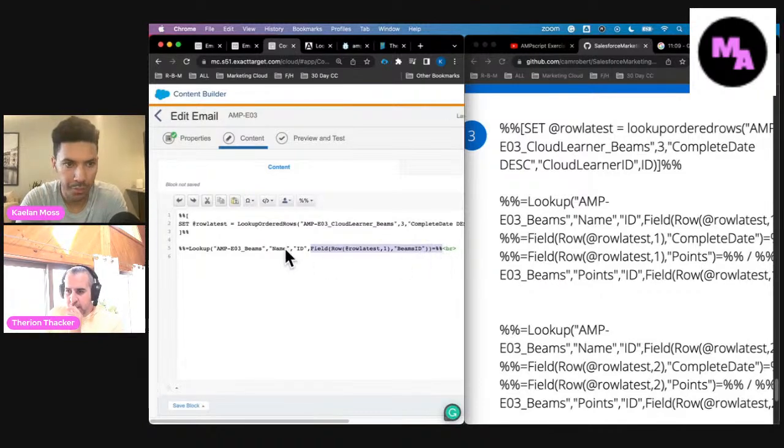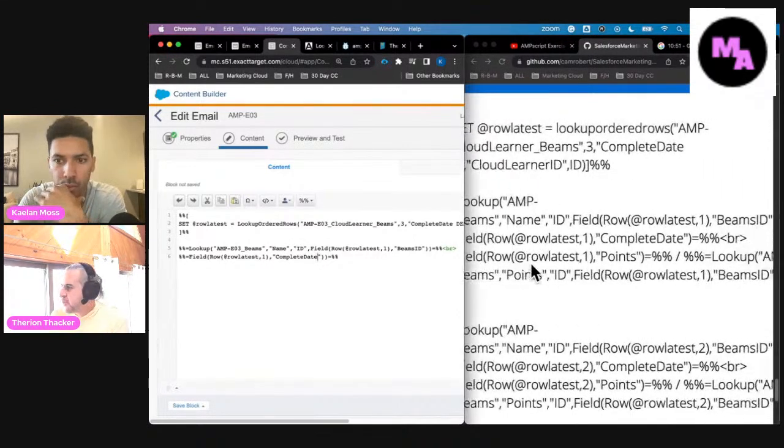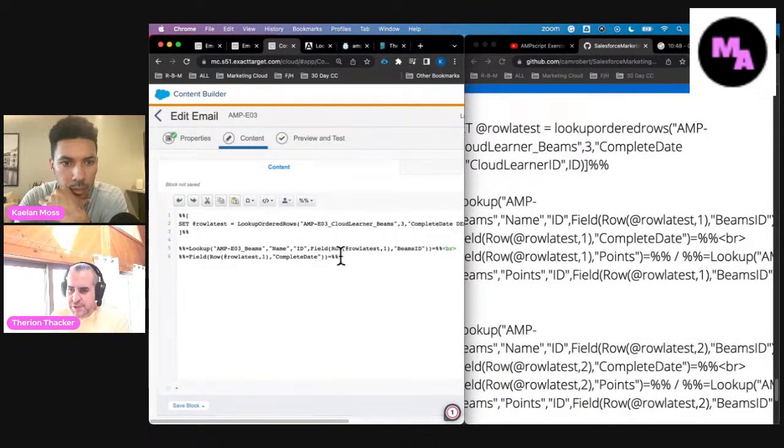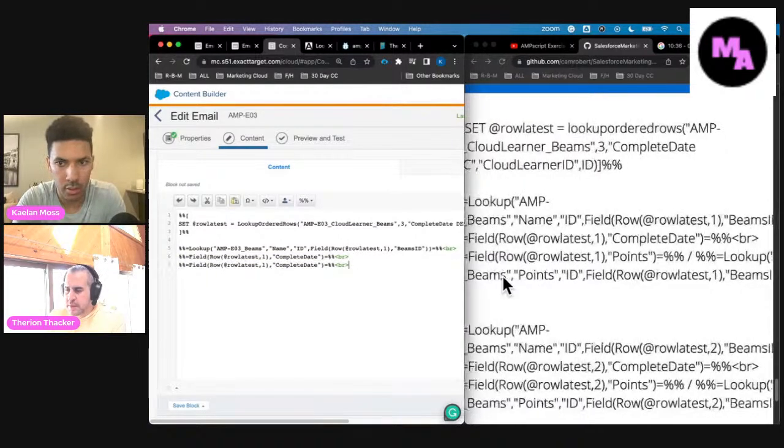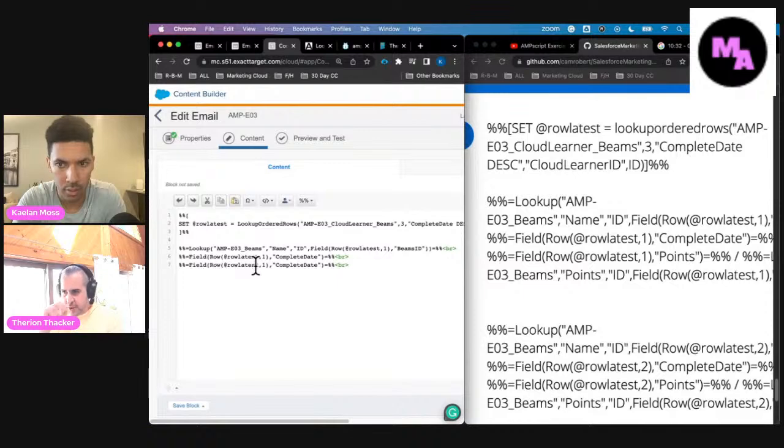So now we're going to go %. There we go. Field row latest. And this is our returns, right? And then break line. Because looking at the output that we want, this is us just returning each one of those pieces of information that they want. And then we're going to break line there. And this one's going to return points.